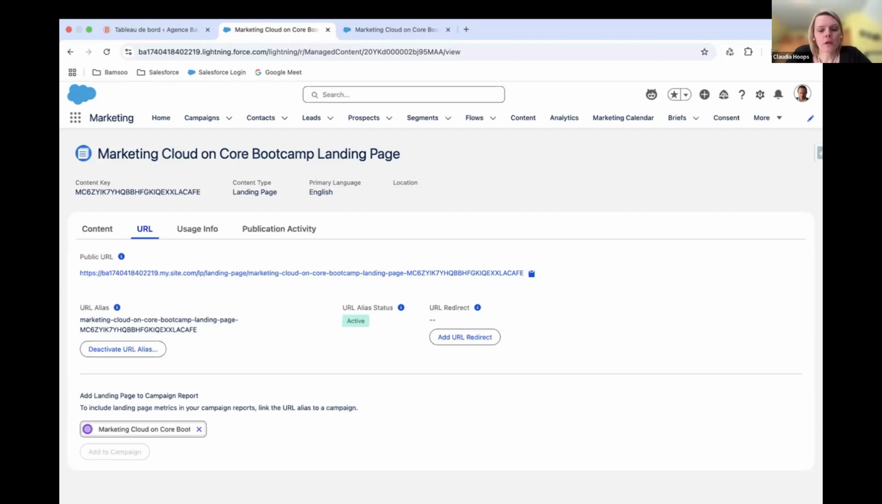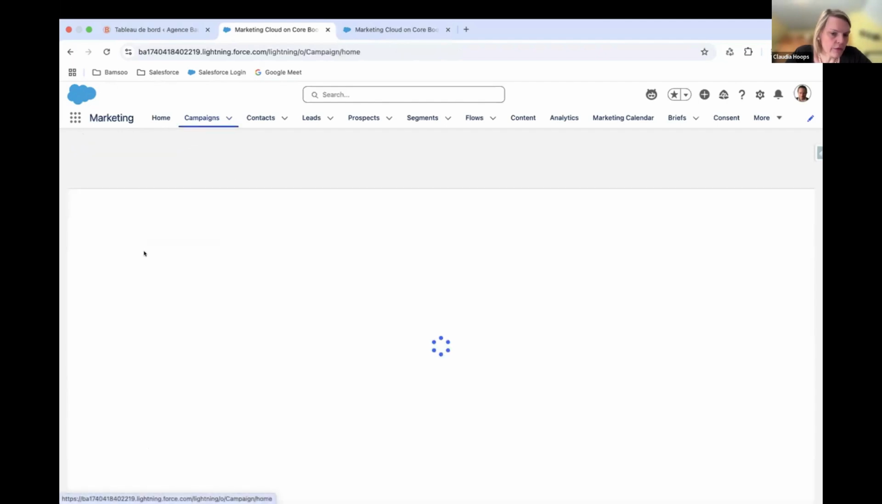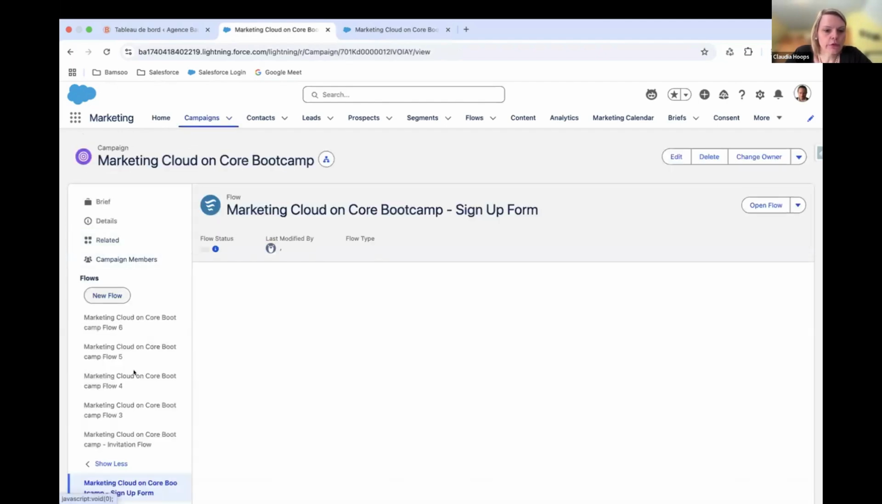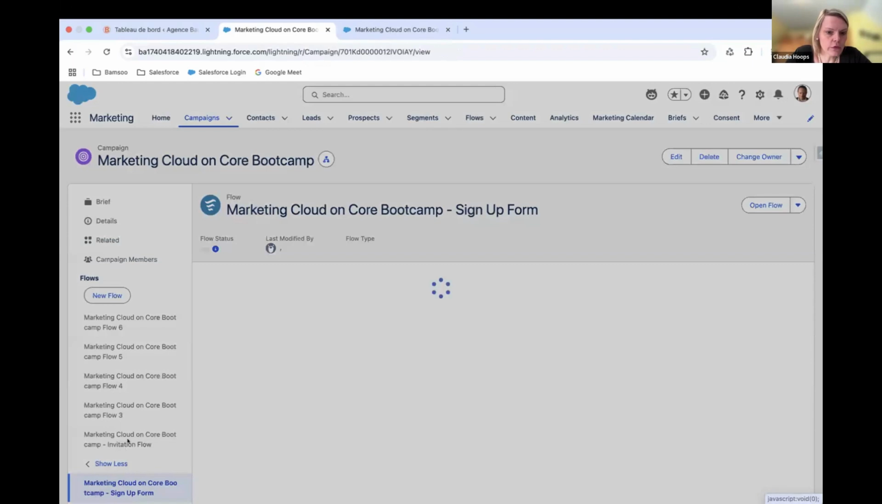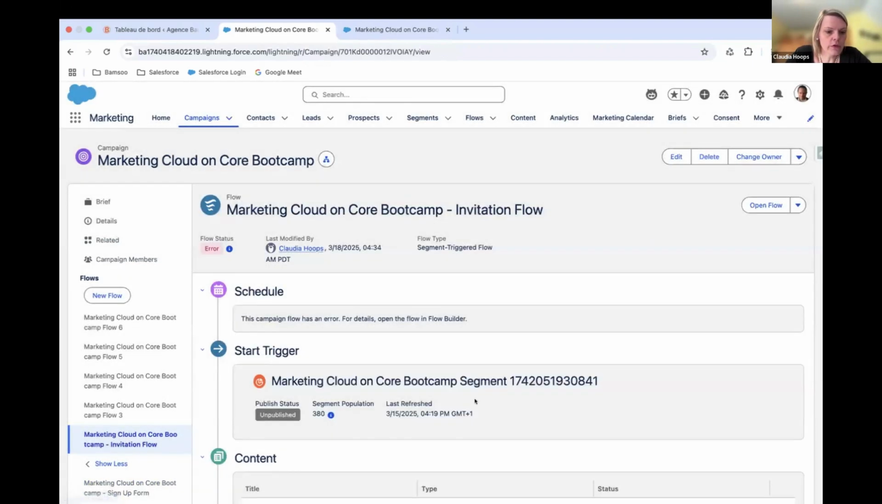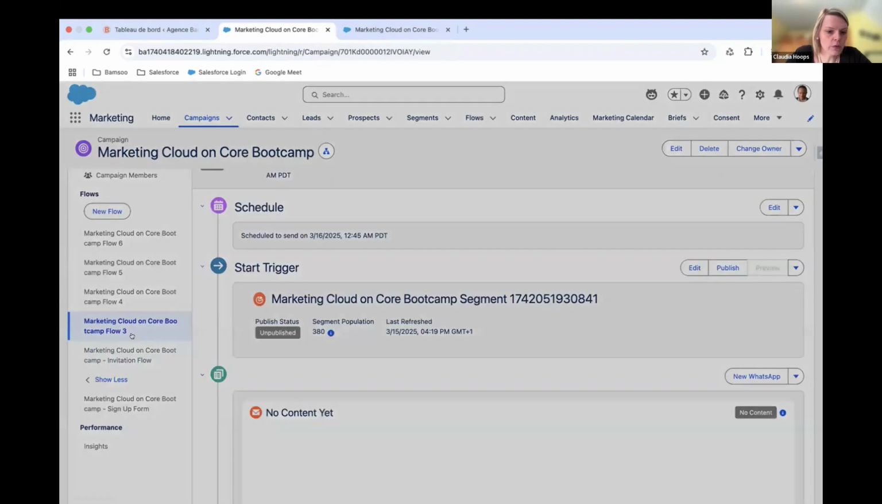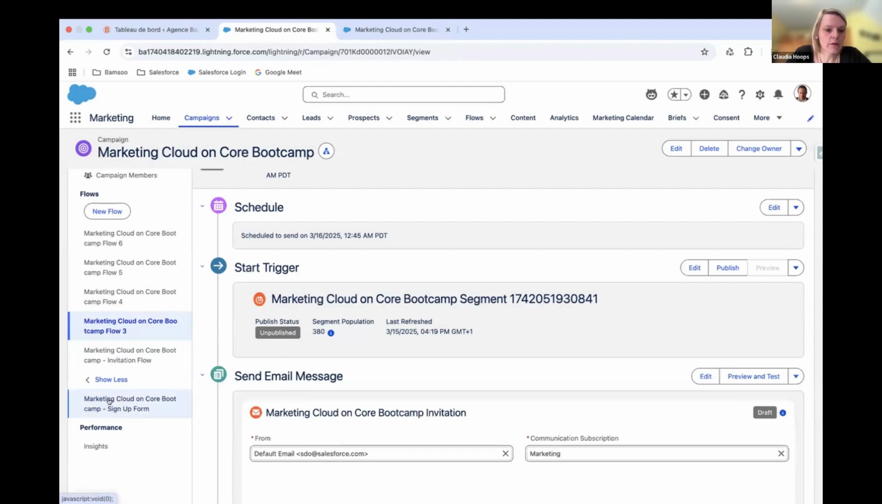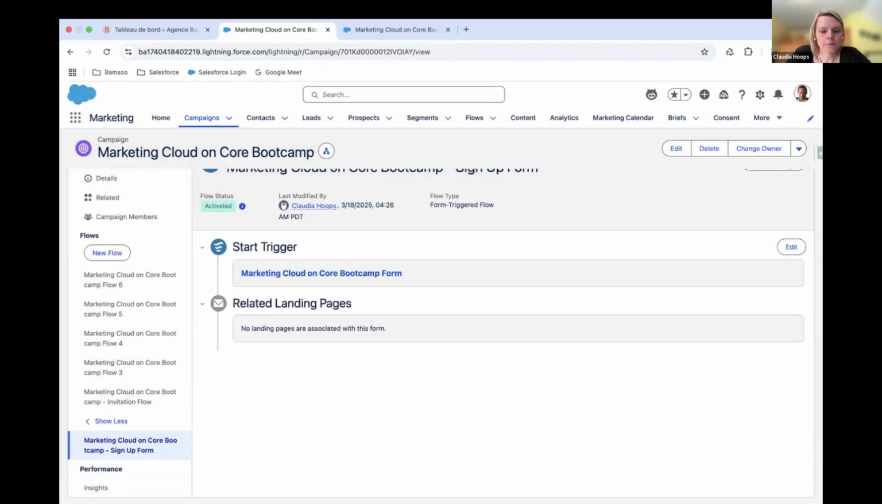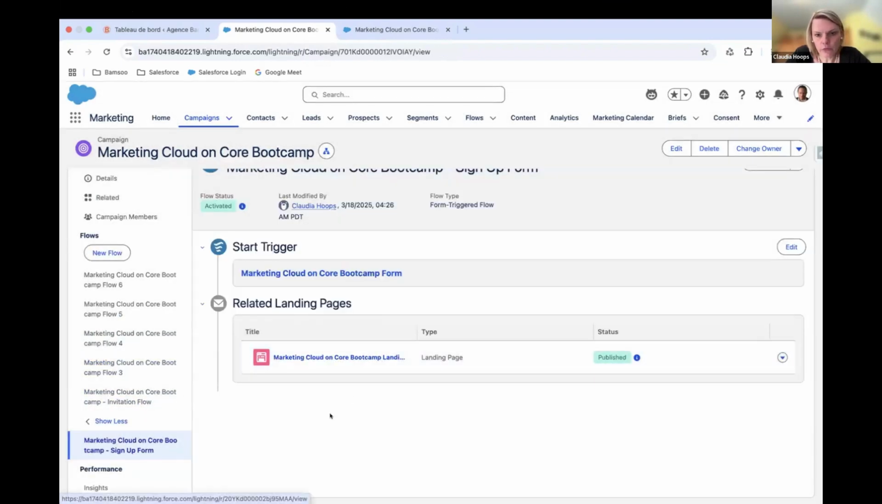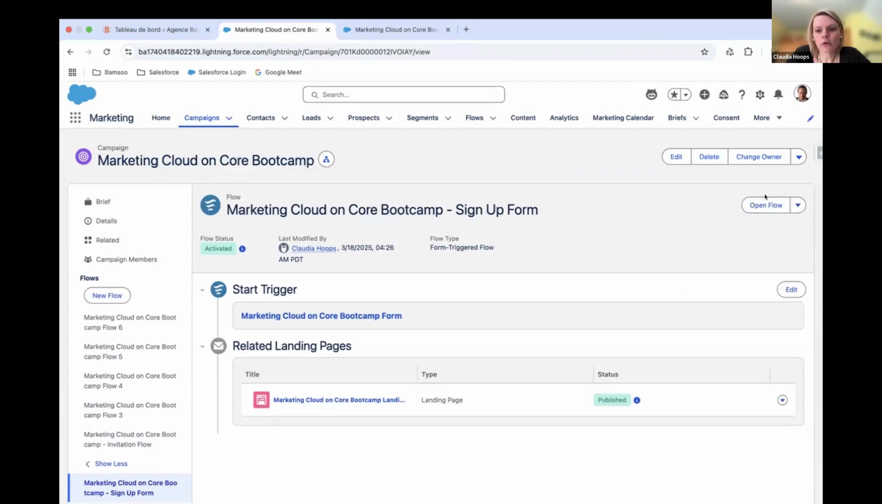So that's about form building and landing page building. I wanted to show you the form triggered flow we've built at the back of that. So if you could go one further down for me, Francois. The sign up form, on the bottom, the bottom one. Yeah, that one. And if you can, on the top right, go to open flow.